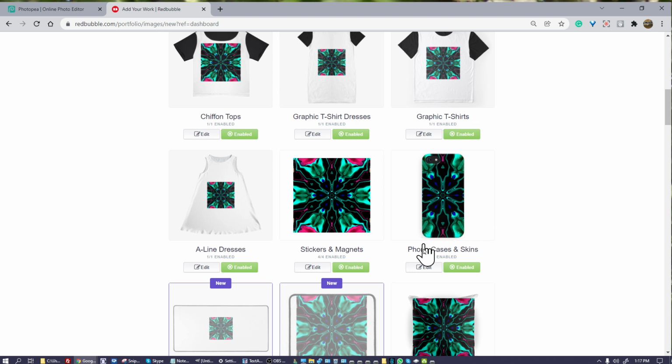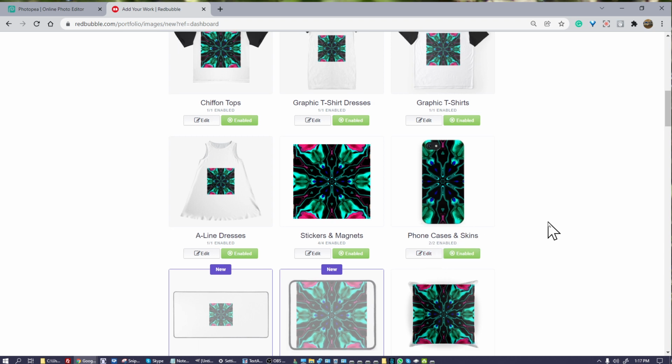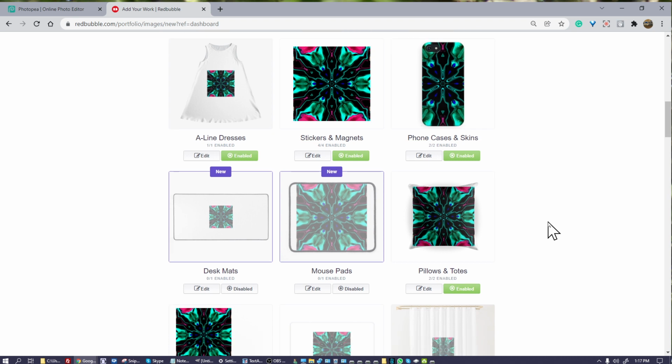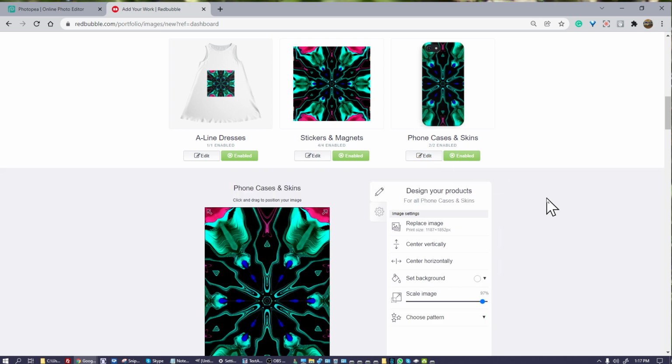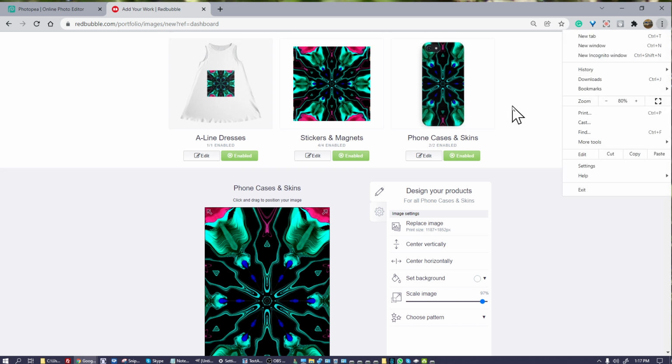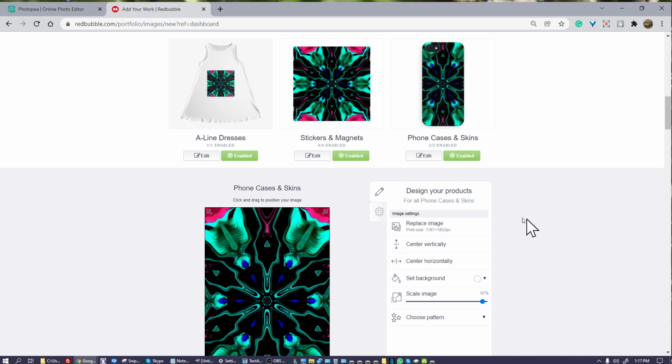So, let's look at this phone case and skins. It says 2/2 enabled. That means there's actually two products. One's a phone case, one's a skin. If we click, now what I do is I bring it up a little bit, and if you have a larger screen size, that'd be great, so you can see both of them. I need a larger image on my screen so I can see better. What do I have it in right now? 80%. So here you'll find, this is where you can do some editing.